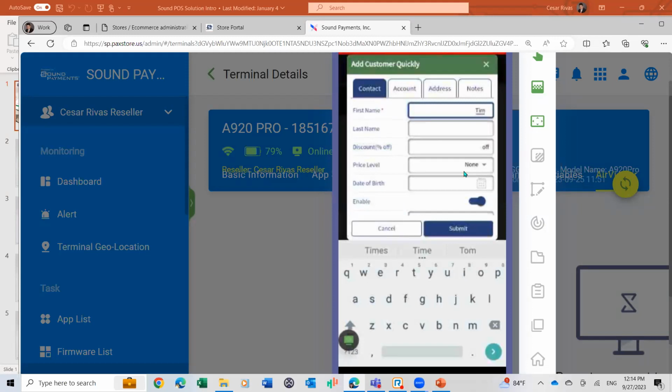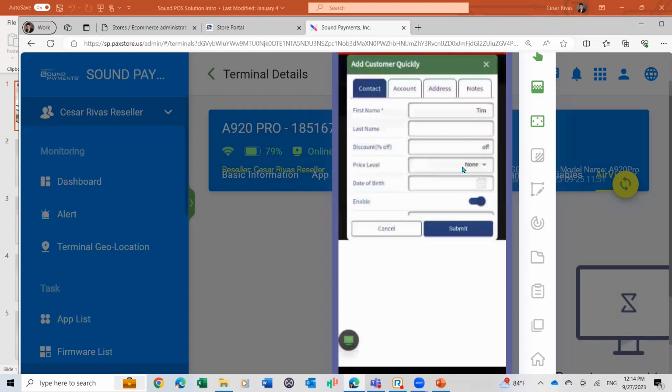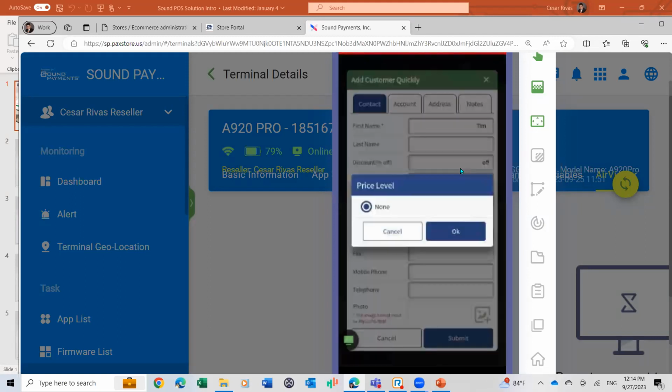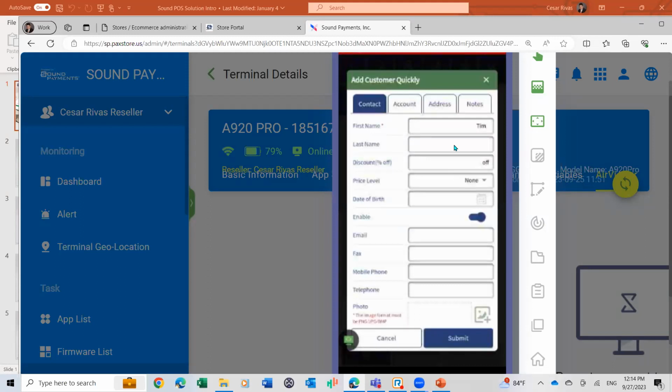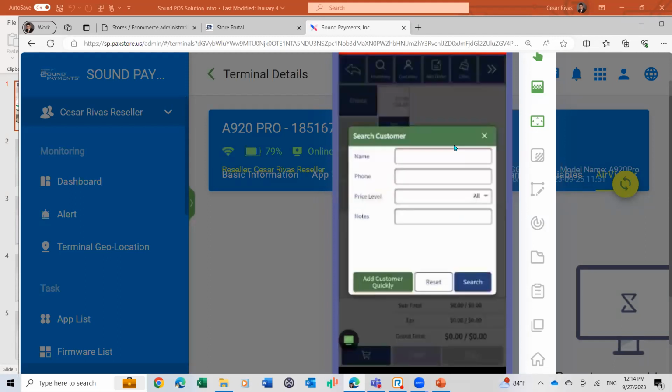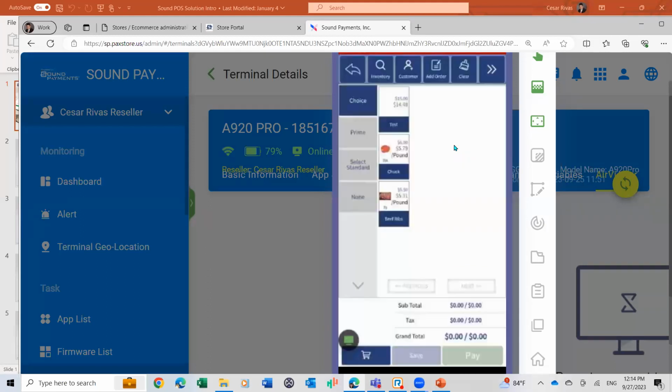This is where you would apply that special discount, like for veterans and things like that. Now, I don't have any price level discounts right now created for this store, but this is where you would do it. But again, the focus here is how to do a discount for a single item, and I just showed you how to do that before.